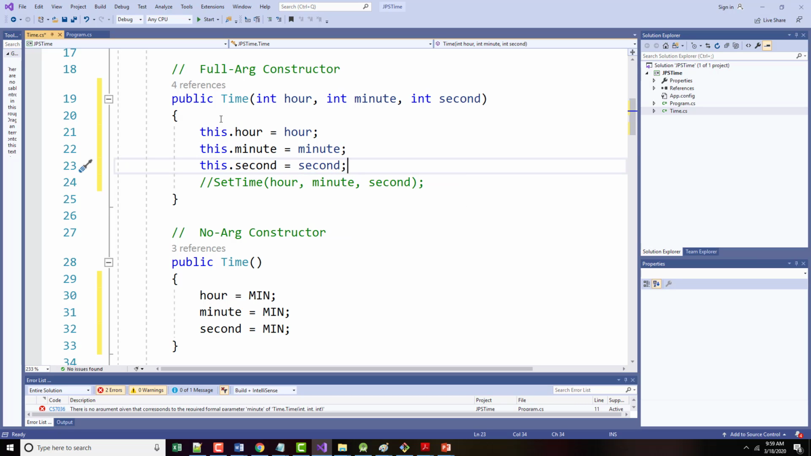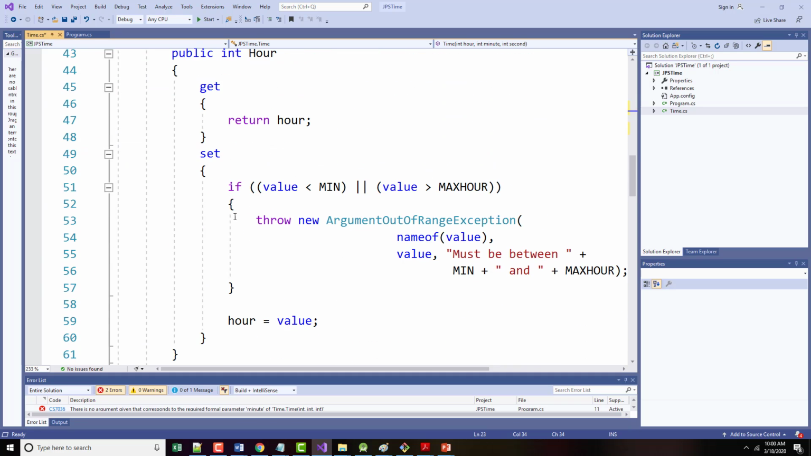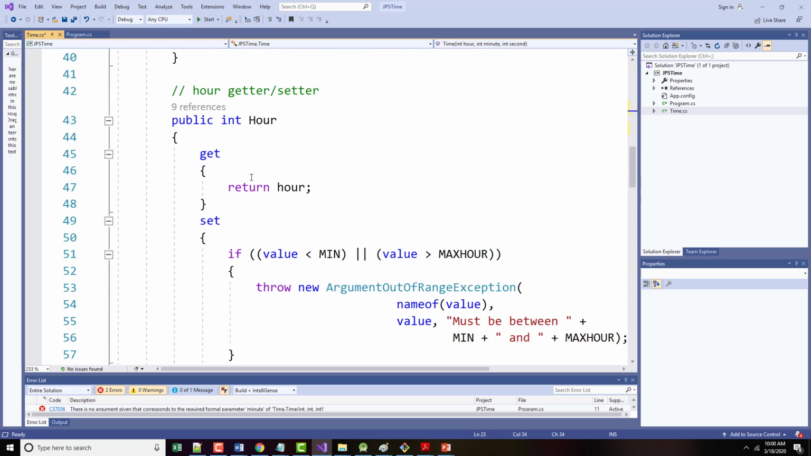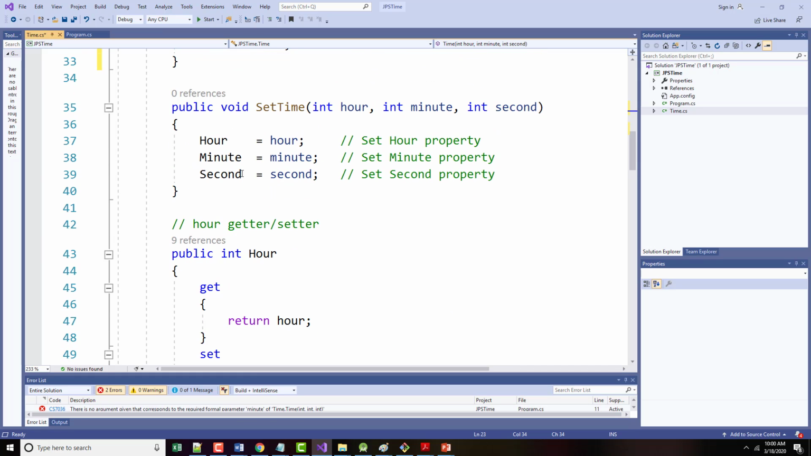Now, there's both a plus and a minus to doing this. The plus to doing this is I'm doing everything in line right here. The minus is in our set time. We were coming in here and we were actually doing some validation.